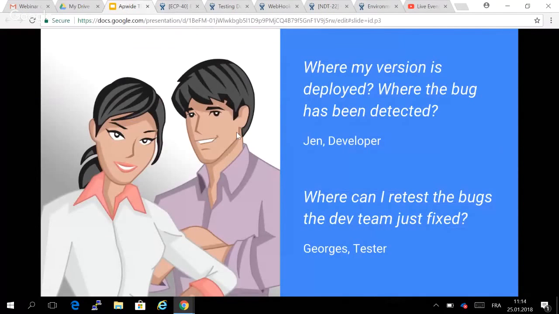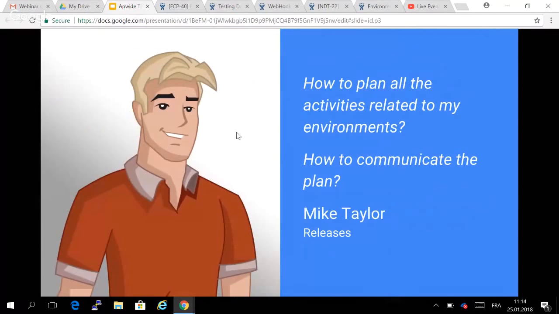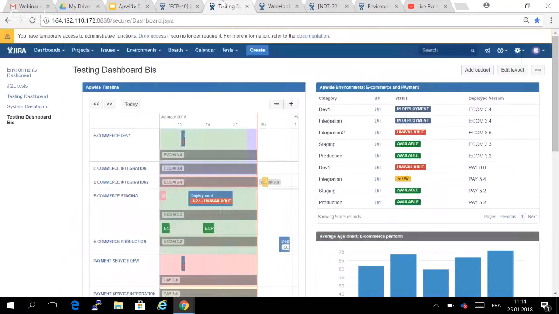Okay, so let's move to another use case. So this is Mike. Mike is a release manager. The idea is how to plan all activities related to my environments, how to communicate this plan. Let's see how Apwide responds to that.